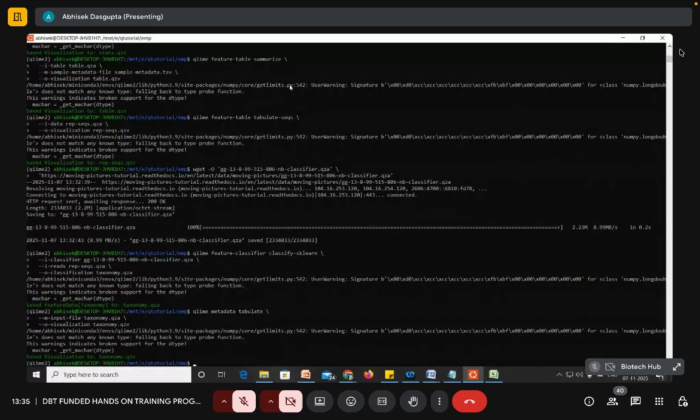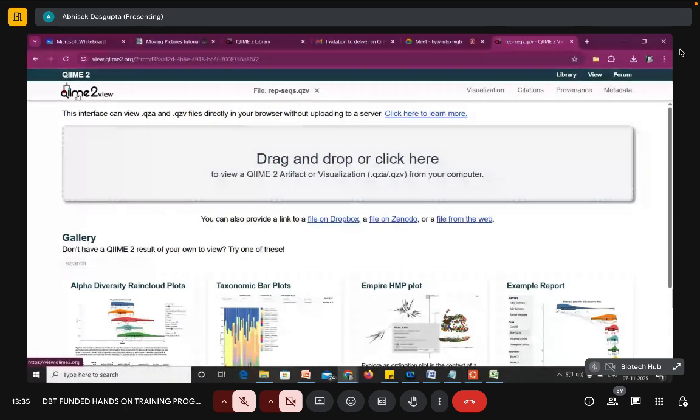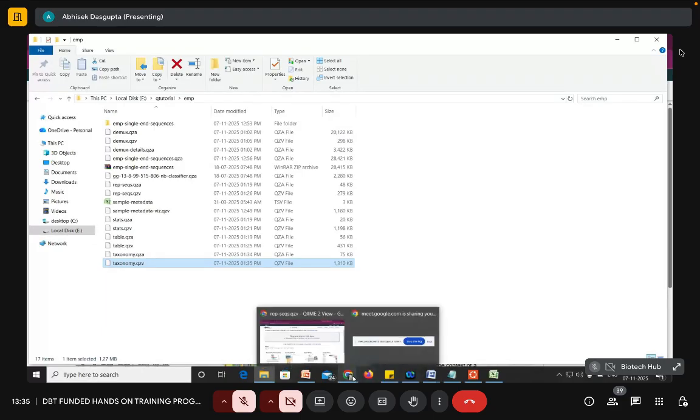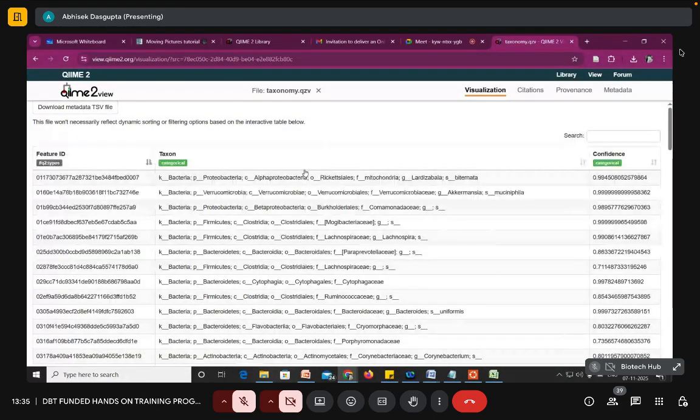So we got the two files. One is taxonomy.qza, we got it. Okay. Now let me visualize it and let us see. Taxonomy. See. So at last we got our taxonomy.